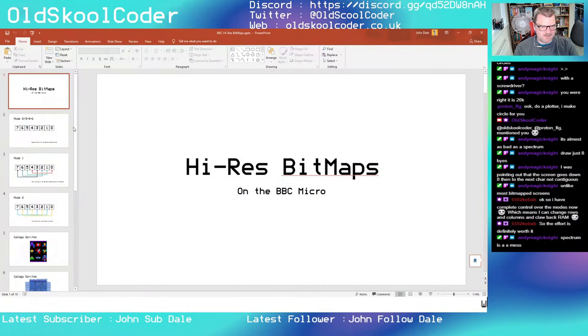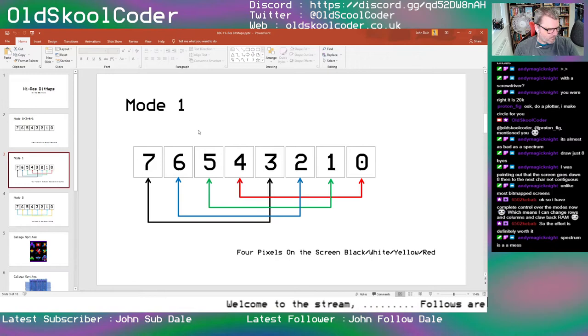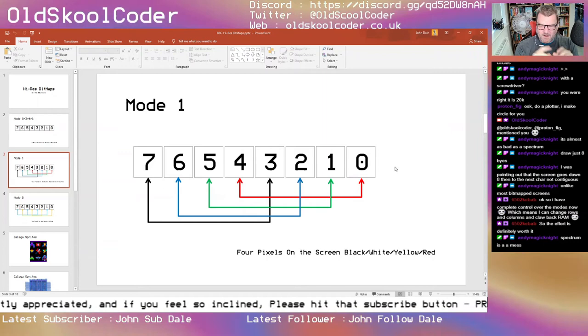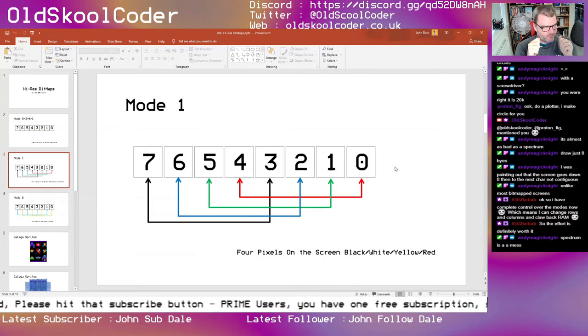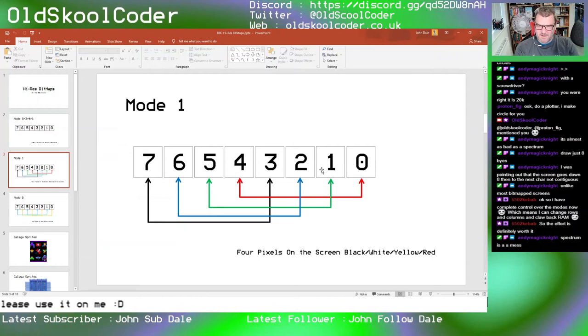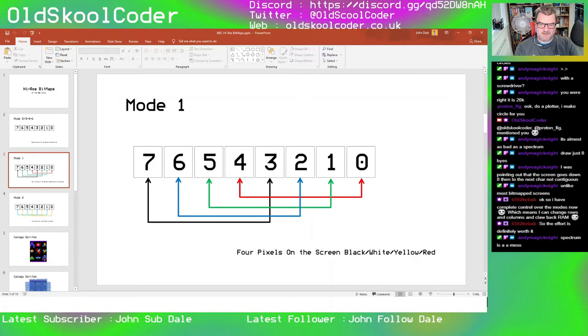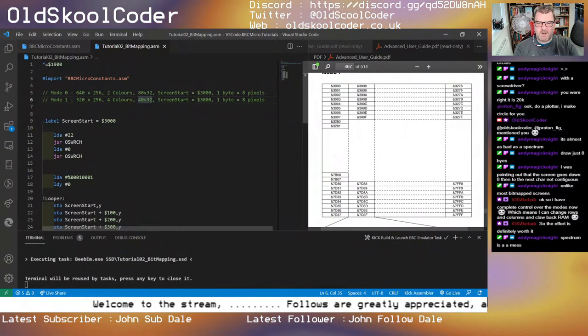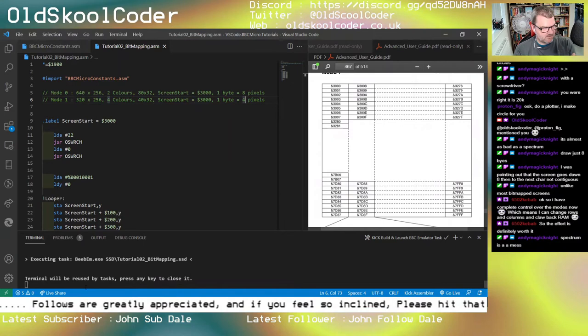In fact, I did some slides. Here we go. Right, mode 1. The colour information in mode 1 is embedded into the byte, yeah? And what it does, it pairs up bits in the byte to form your colour information. So mode 1 pairs up bit 0 and bit 4. It pairs up bit 1 and bit 5. It pairs up bit 2 and bit 6, and then 3 and 7. So effectively now, we are not talking, as before, of 1 byte equals 8 pixels. We're talking now that 1 byte only equals 4 pixels. So for every 1 byte of memory, you get 4 pixels on the screen.